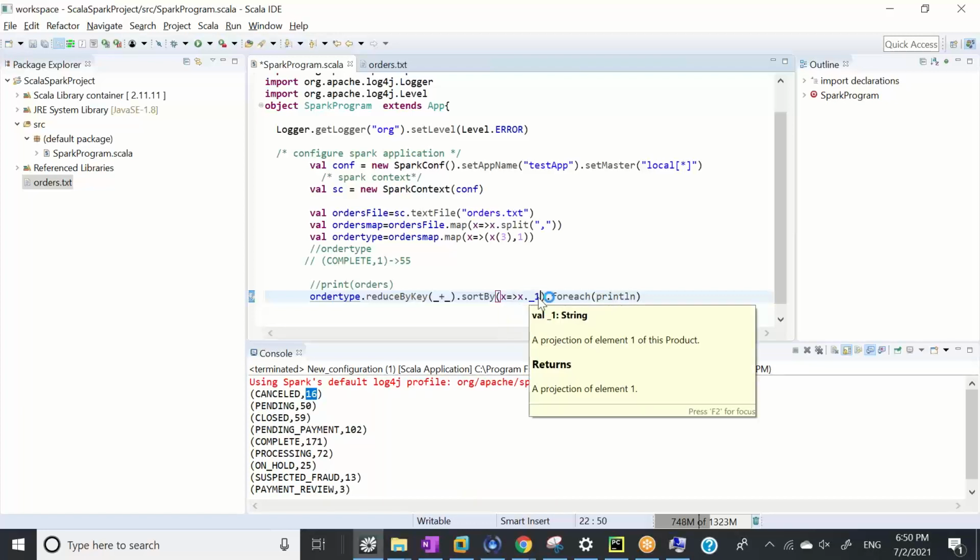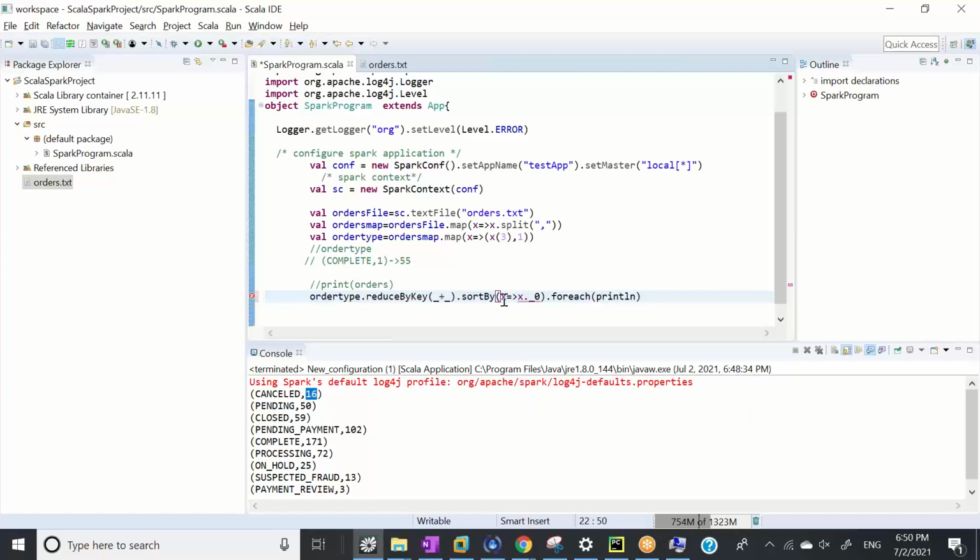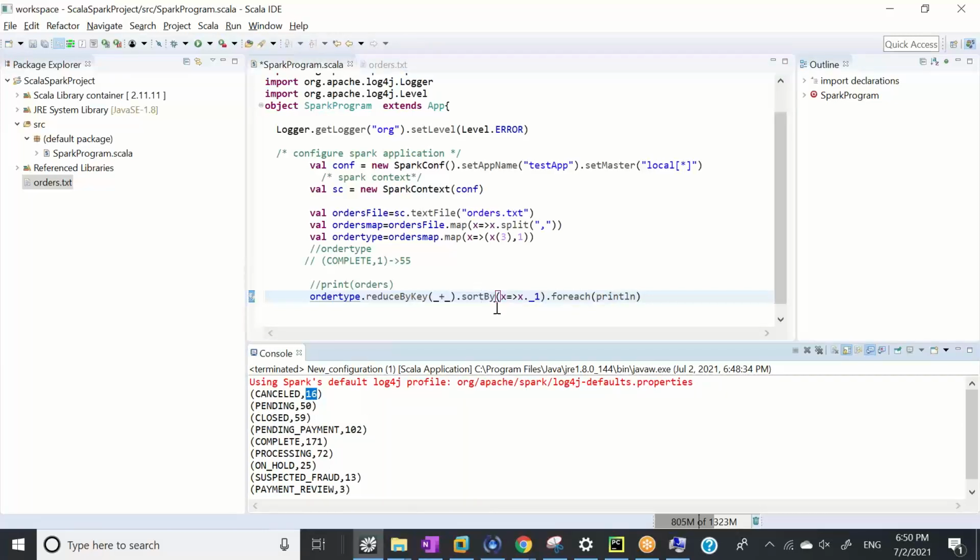Ideally, it should work. And when I go for 0, it is 2. String int, 1 string int. So I need to go for 1. It should sort. I'm not sure why it's sorting, but yeah, this is how it works.